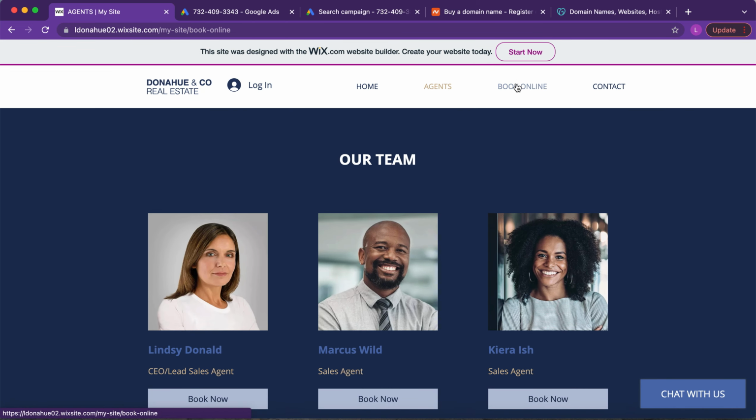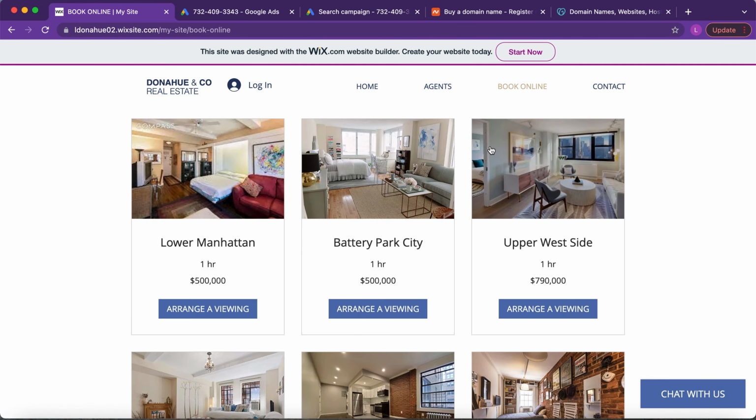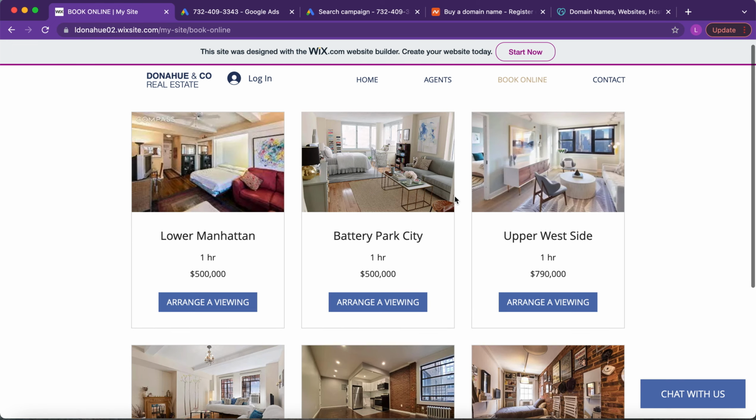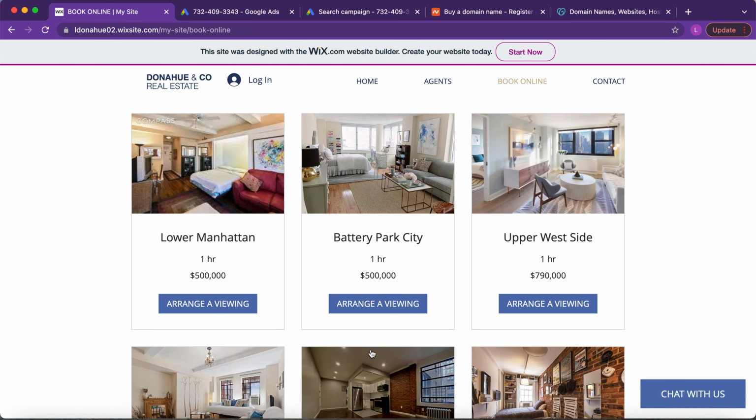Then the third page is Book Online. In Book Online, I put some apartments that are for sale and some apartments that are for rent. And you're able to arrange a viewing through the site if you want to check out one of the apartments.